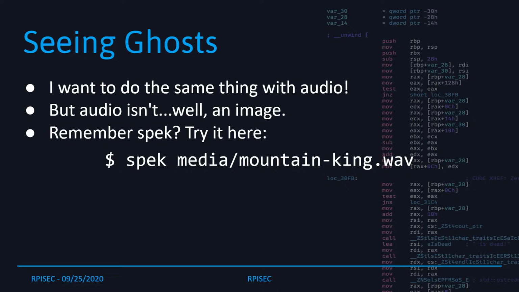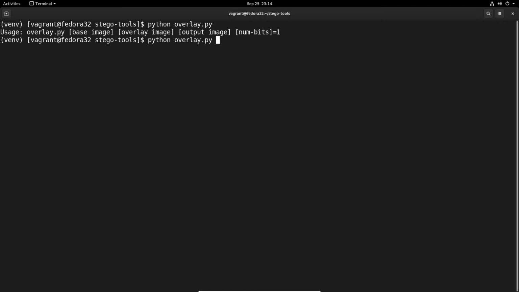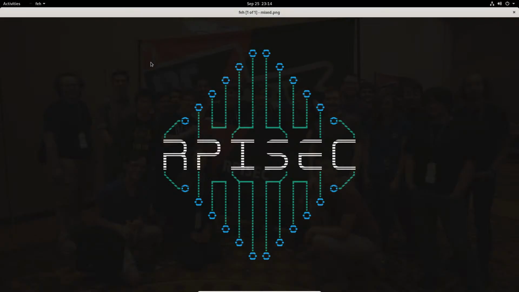And if you want to do that yourself, check out a script called overlay, which will do that for you. It actually lets you pick how many bits you want. So let's say I'm going to combine the RPISec logo with us at DEF CON, maybe. We're going to say mix.png, and let's use 4 bits. See what we got. Kind of not too surprising here, and we wind up with something that looks a little bit like both.